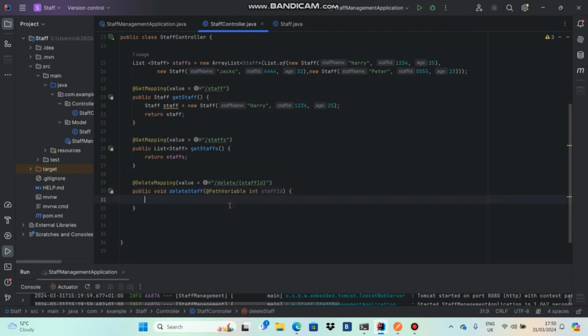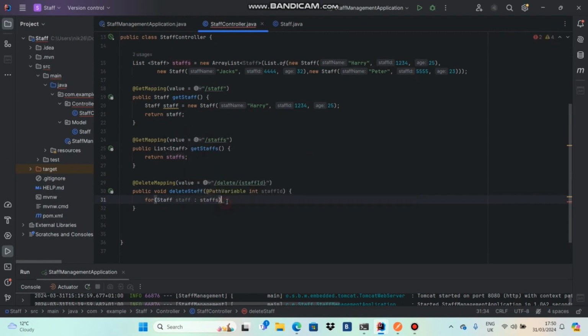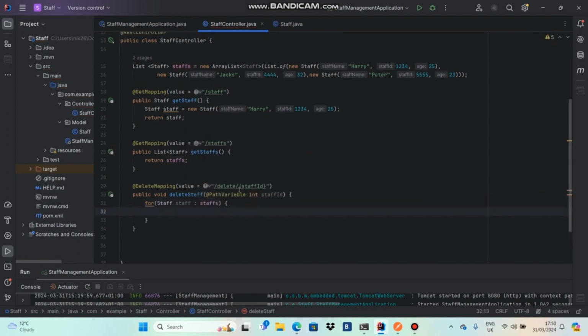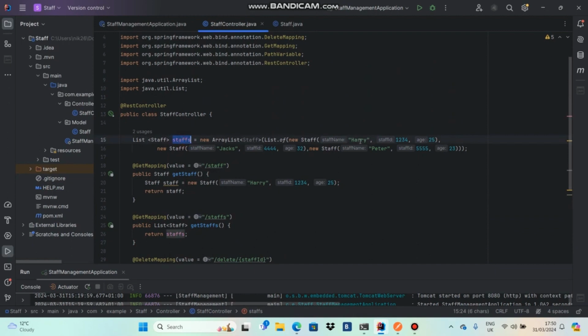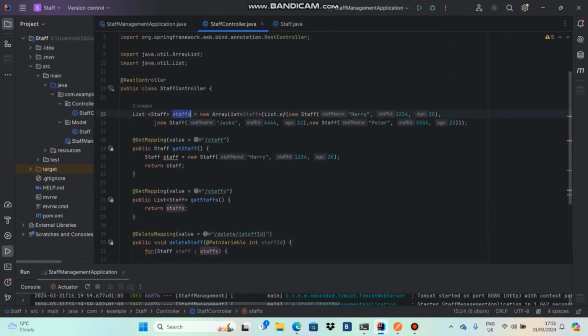Okay, now what I'm going to do is write a for loop to make the scenario happen. So I will say for staffs. That means I'm looping the staffs array, which is here, and I'm going to take each and every staff element. I hope you are aware of this enhanced for loop. Then I'm going to check for whichever staff has the same staff ID, and I'm going to remove the staff from this list.